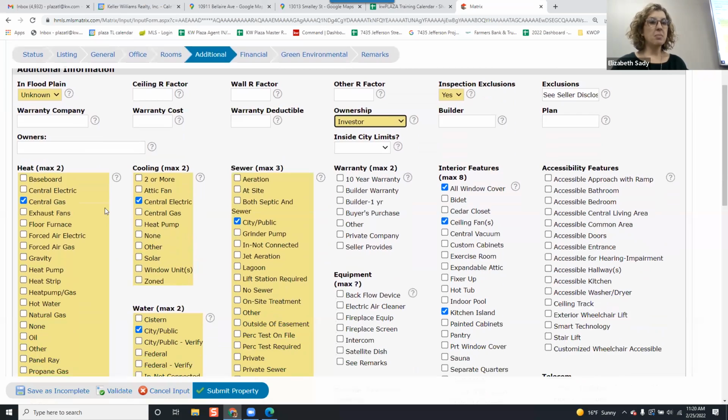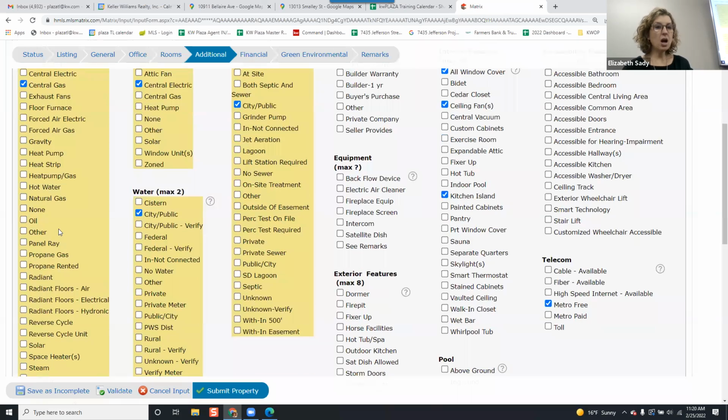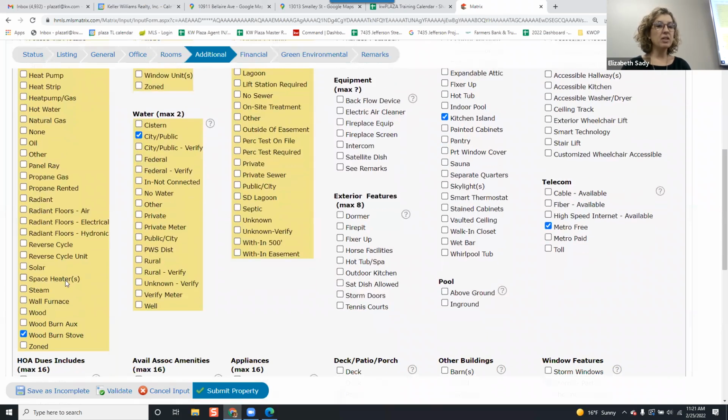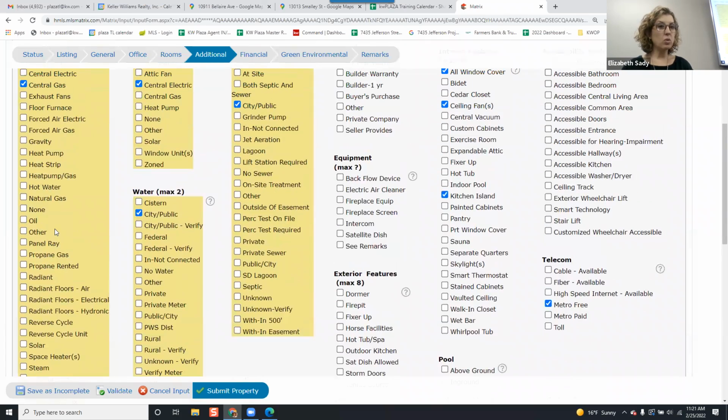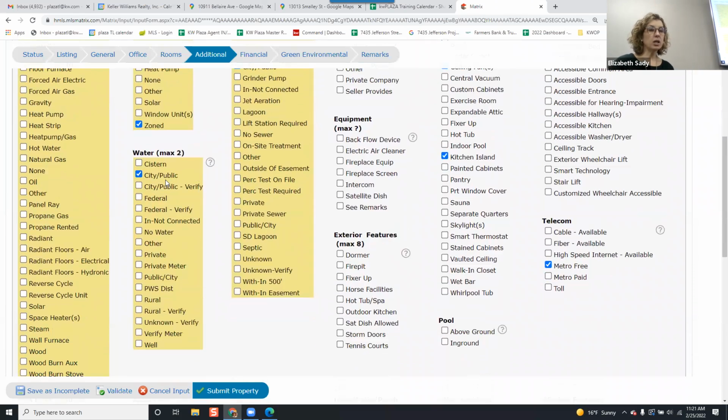And then we have your heating that you can select. Note that you can select multiple forms of heating. If a house has central gas and a boiler system, you can select both. Hot water would be like if it's radiant heat, or radiant floors, you would be able to select that. One other thing that I would recommend you look for here is your zoned heating and cooling. That's always something that you want to make sure you're pointing out if your property has it. Cooling, central electric, or whatever that might be. And again, zoned if it's zoned. And then water is just the source for the water. City or a well is commonly selected here.